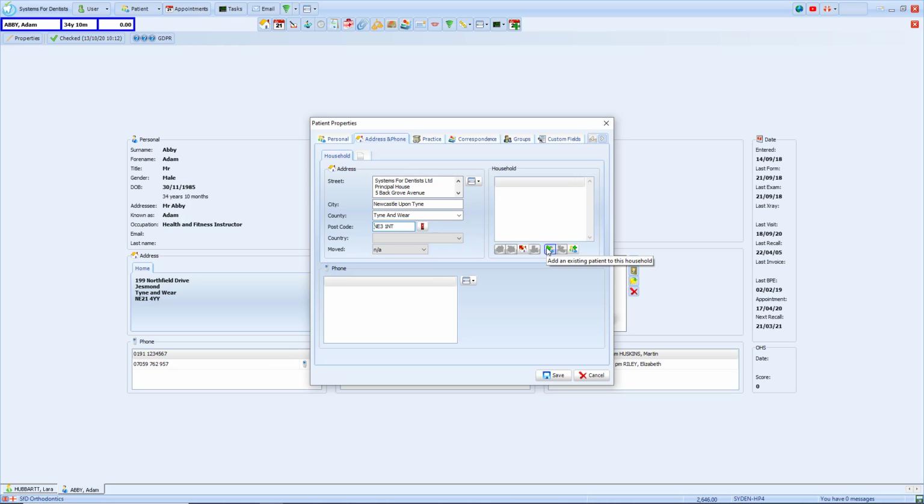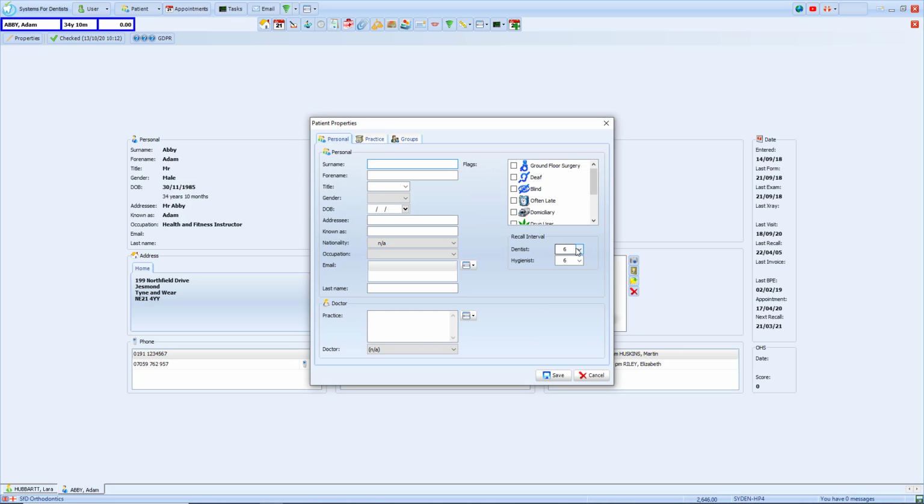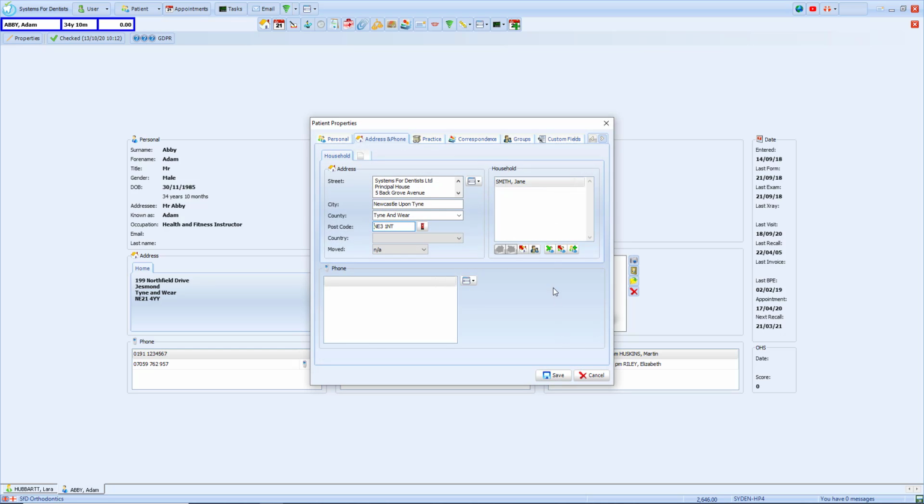And you can either add an existing patient to the household, or you can add a new patient. So in this example, I'm going to add the patient's wife. So I can select this. I can then enter the details of the other person who lives in the same household. So I'll enter the same surname, I'll enter the patient's forename, select a title, and just a date of birth at this stage. I'll then click Save, and I can see that that patient has now been added to that household.